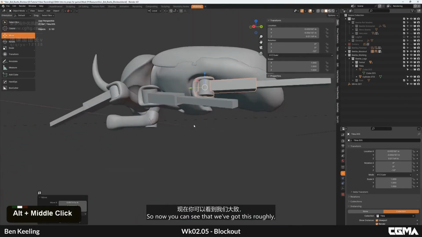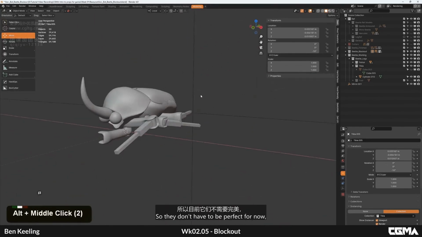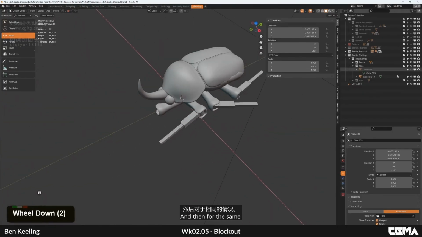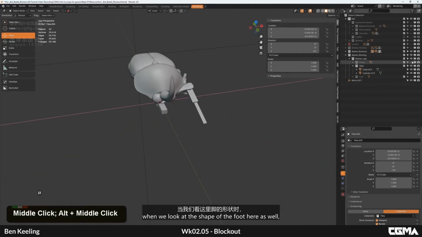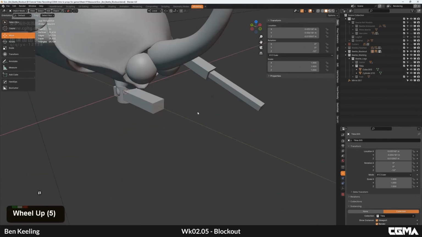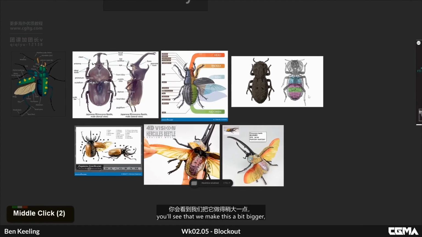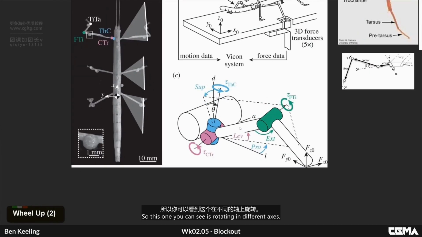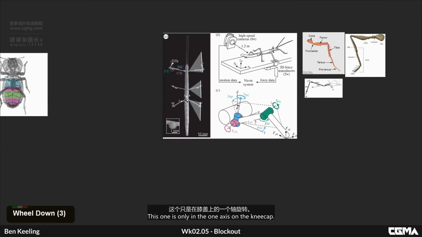So now you can see that we've got these roughly in the right places there. They don't have to be perfect for now, but I'm just trying to get the idea across of how this is actually going to work. And then for the same, when we look at the shape of the foot at this end, going over into our reference, you'll see that we make this a bit bigger, that the rotation of this is what it looks like in terms of how they rotate on the insect here. So this one you can see is rotating in different axes. This one is only in the one axis on the kneecap.